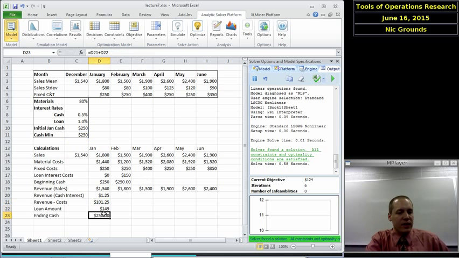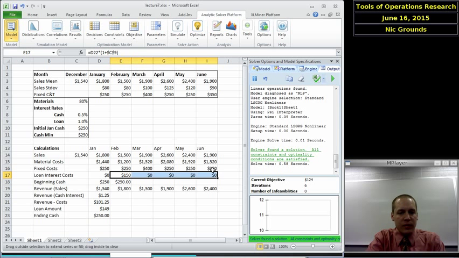Okay, and so whatever cash we ended with plus whatever loan we need to take gives us the ending amount we'll have in the bank at the end of the month, which now becomes the beginning cash for next month, and so forth. So now we should be able to copy these formulas across, assuming I did them all correctly.